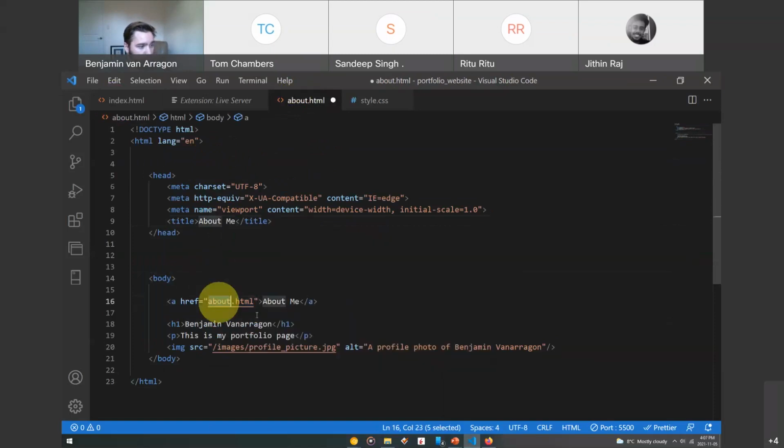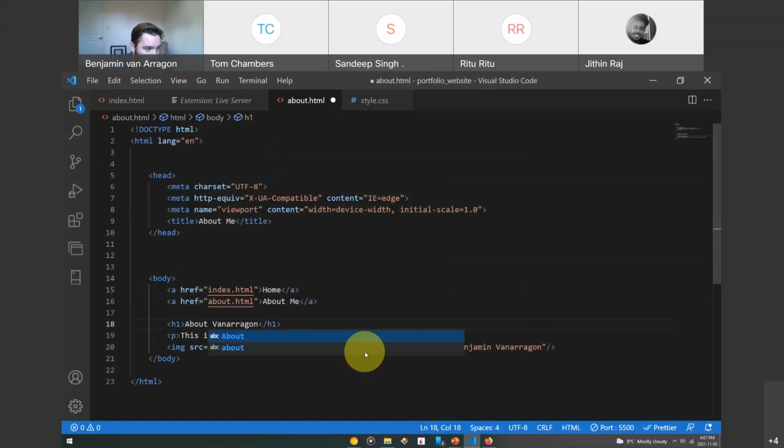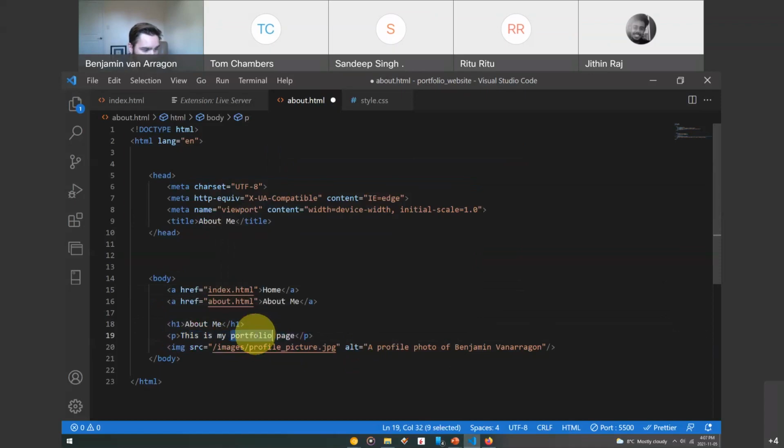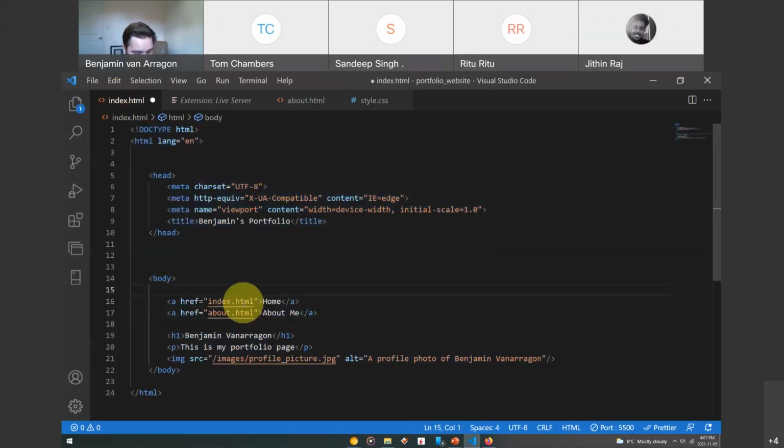I'm going to duplicate line 16 and make a link that takes me back to the home page. So home. And then I'm going to make the title say about me. This is my about page. Okay, and I'll keep the image the same, whatever. Something you always want to do is have your header or your navigation the exact same. So we'll do that. Cool.